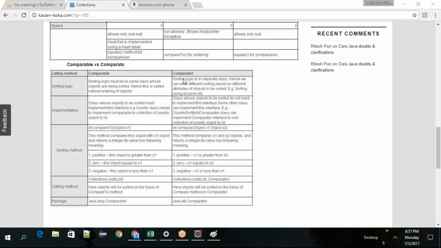Comparator: sorting logic is in a separate class. Hence, we can write different sortings based on different attributes of the objects to be sorted. The next one is implementation. The class whose objects are to be sorted must implement the Comparable interface. The Country class needs to implement Comparable for a collection of Country; maybe last time when I was explaining that Country class I used it. For Comparator, the class whose objects are to be sorted does not need to implement this interface. Some other class can implement this interface and we can use it. I'll show you how.